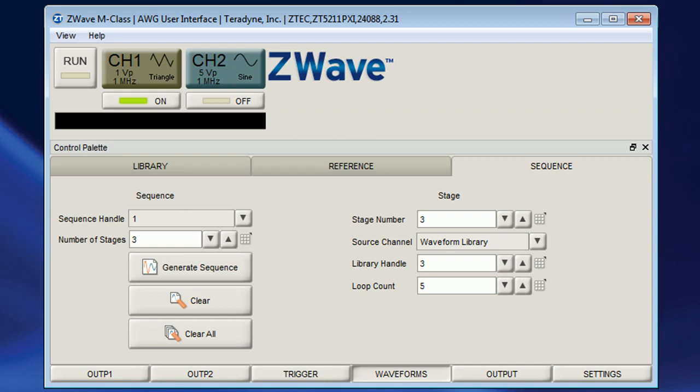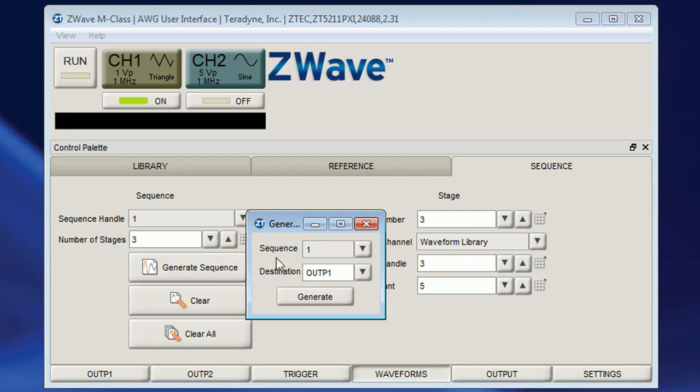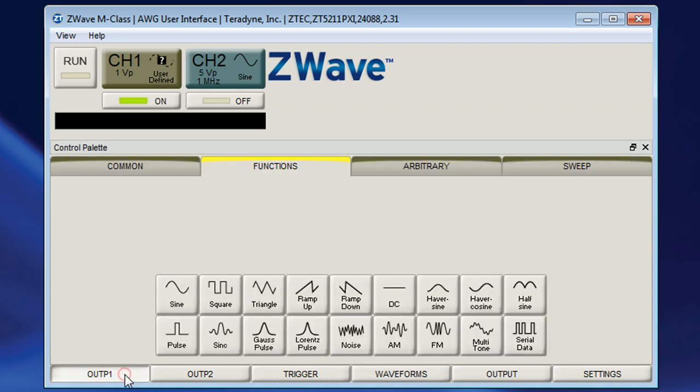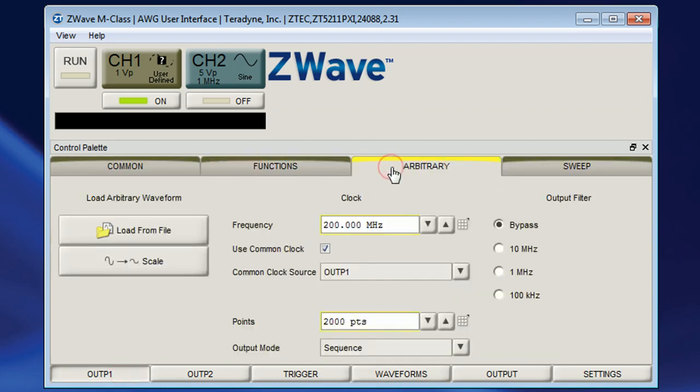Once all of the waveform stages are configured, click the Generate Sequence button. Select Sequence Handle 1, select Output 1 as the destination, and click Generate. In the Output 1 palette, click on the Arbitrary tab. Set the sample frequency to 10 MHz. Enable Channel 1 and click on the Run button.